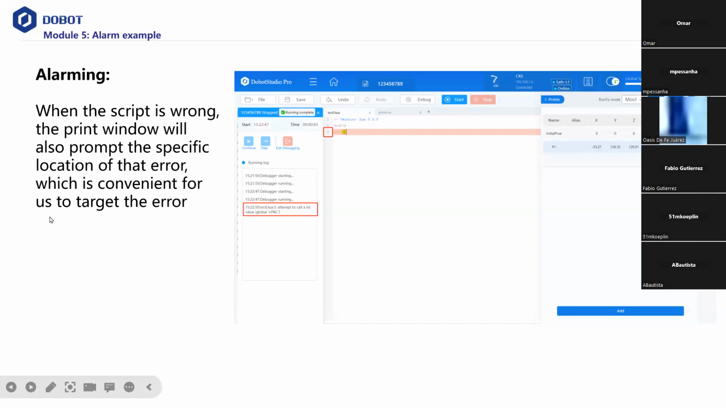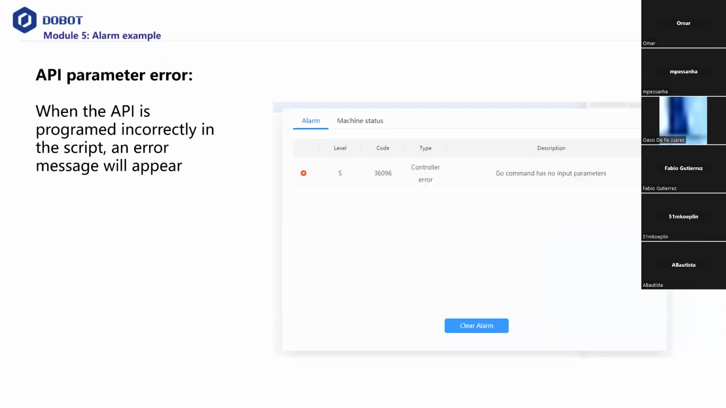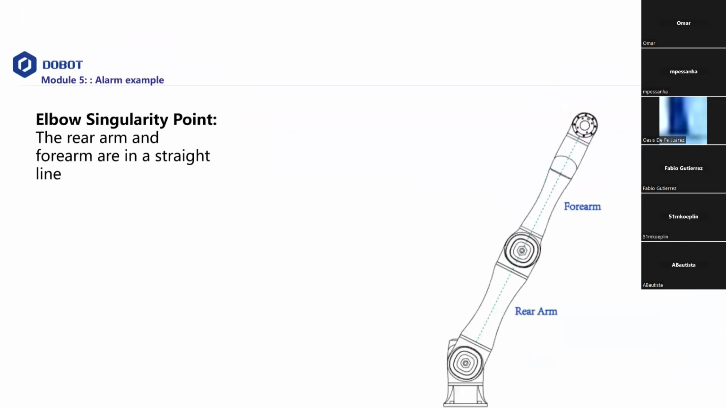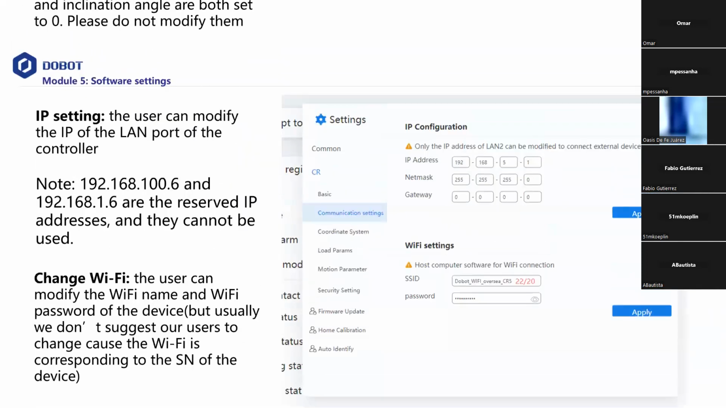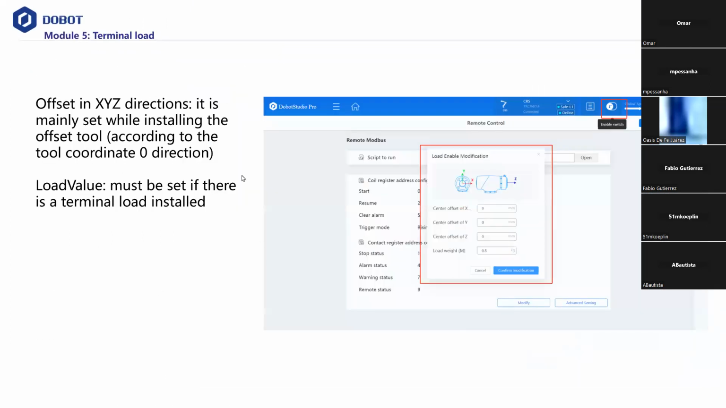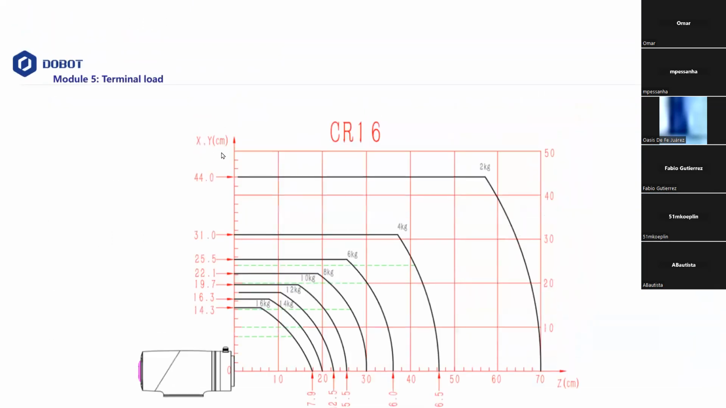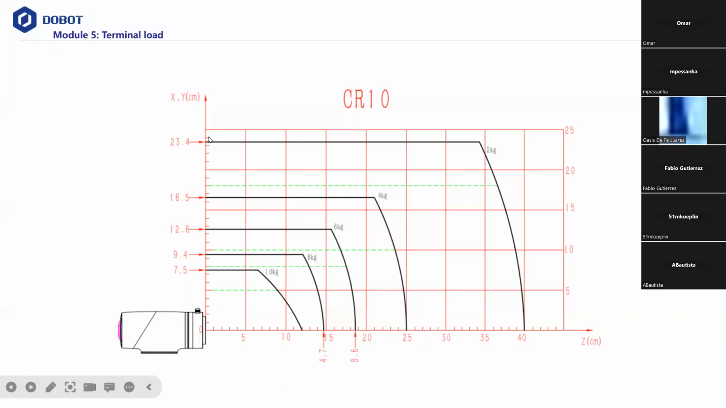Okay, let me talk a little bit more about the load. This is kind of important when you buy it. So people ask why the load is decreasing, because it's far away from the arm.